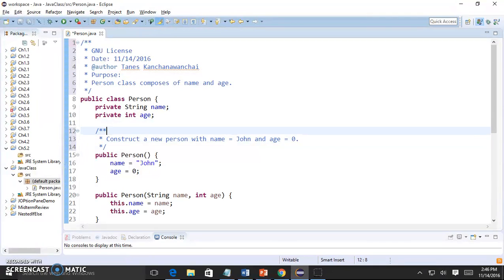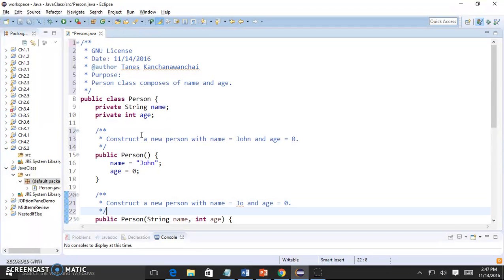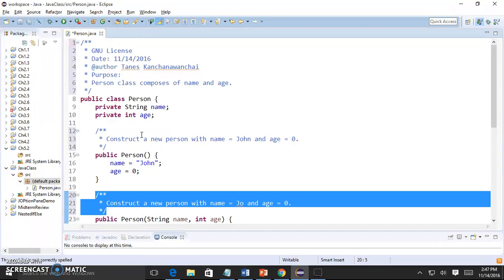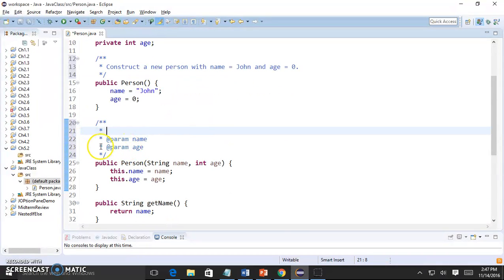So same, I'm going to do the same at the Person level. But now I'm going to say new Person with, actually this one with parameters. I want to show you something. When we type /** it's going to add the @param for you. So this is where you say the name of a person. It's going to explain what this is, the age of a person.